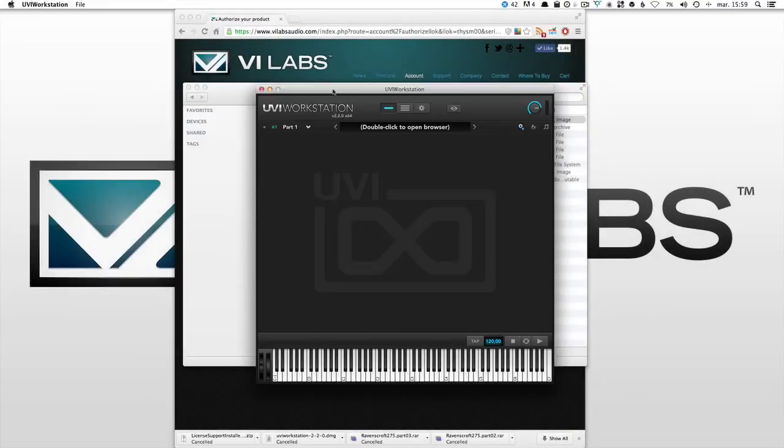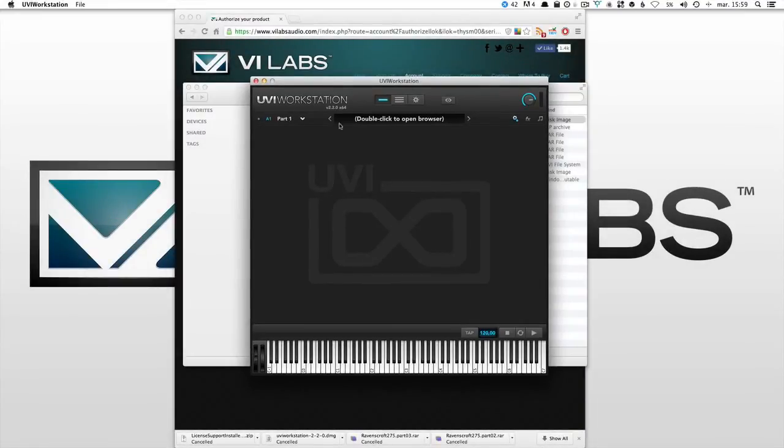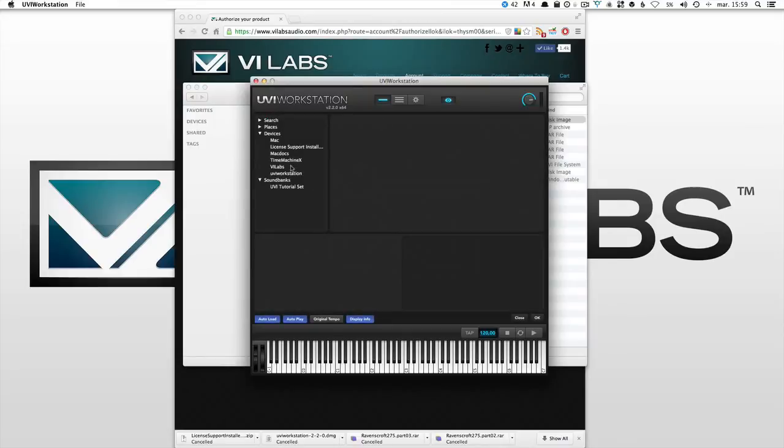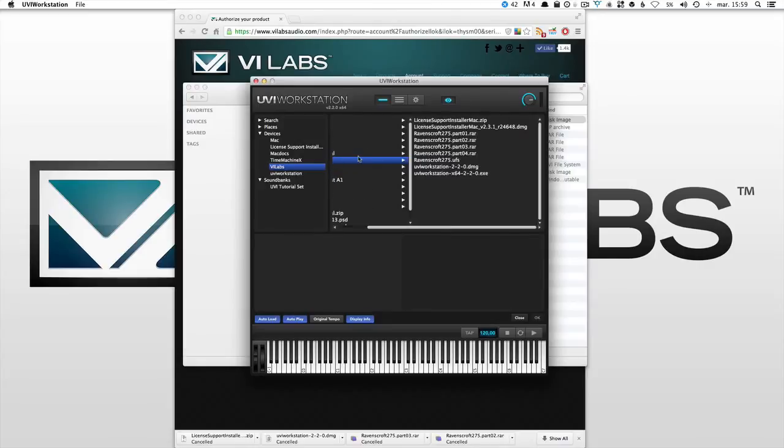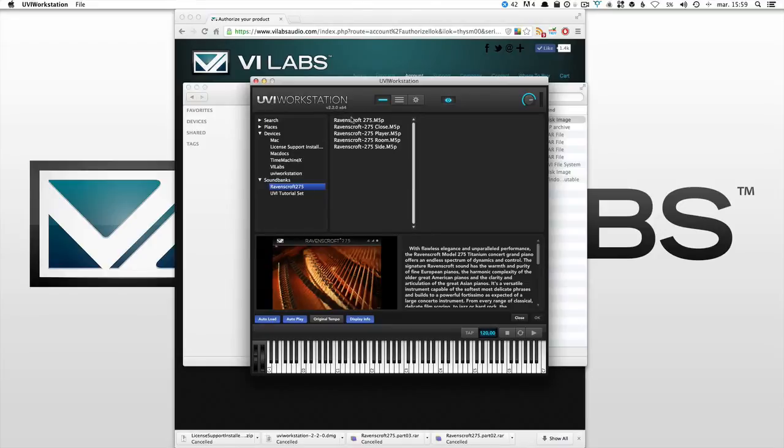The final step is to open UVI Workstation and load your new library. There are two ways of doing this. You can double-click on the Double-Click to Open browser and manually browse to the UFS file on your hard drive. Double-click on the file to load the library into the SoundBanks list, then double-click one of the five patches shown in the center column.